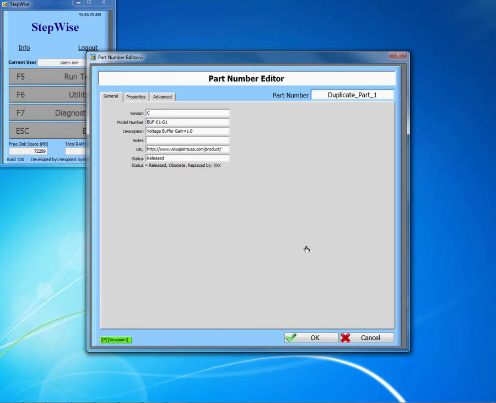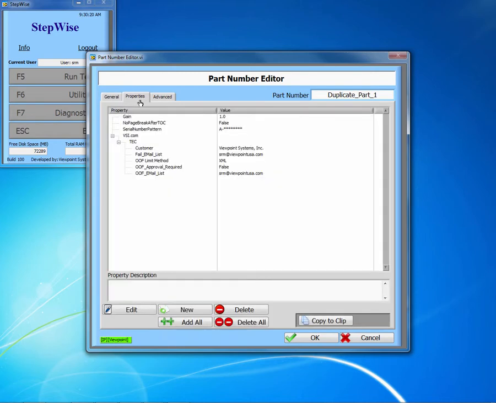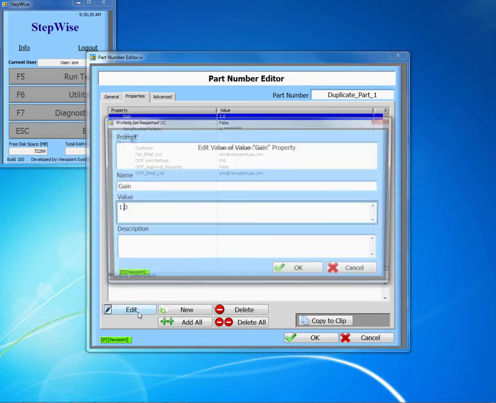Unlike with a new part, the fields will already be filled out with the current part's information, including properties. This makes it easier to just change a value instead of setting up an entirely new part. For example, if the new part was identical to the current part except for the gain, that could be easily changed by selecting the gain property and then selecting Edit.